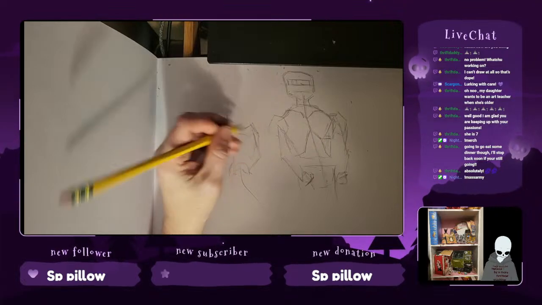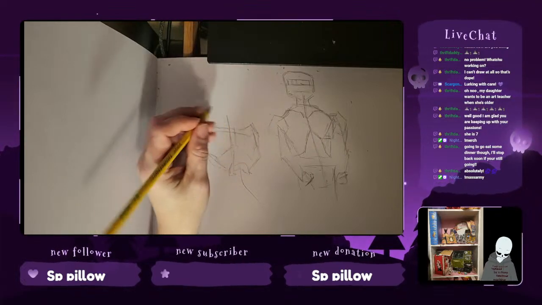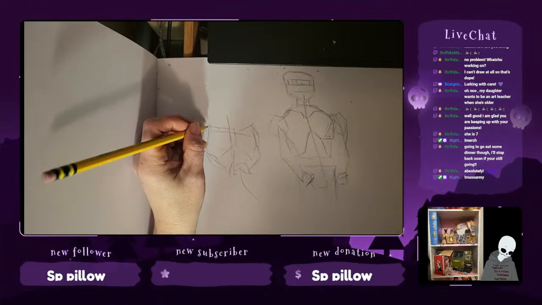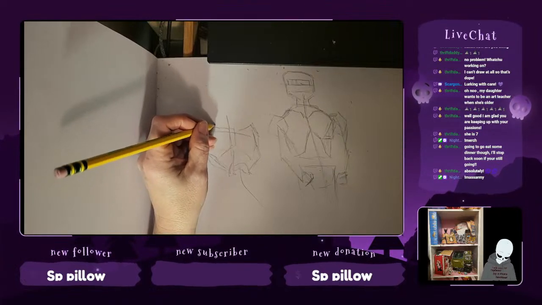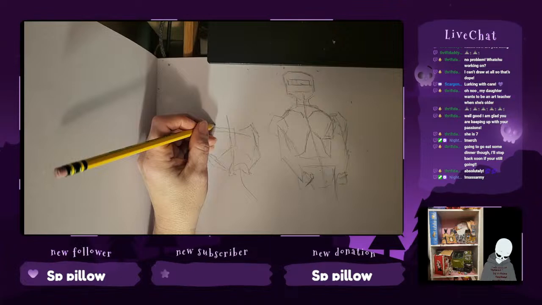Oh, good. I've just drawn on my wall. Very nice. I have no room. My elbow's actually banging up against the wall next to my desk.